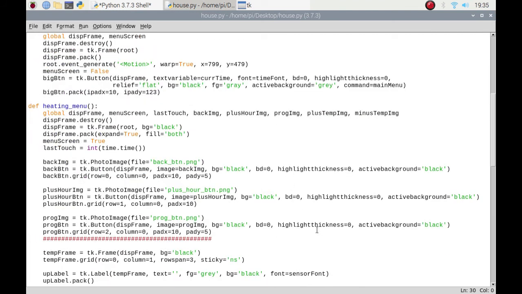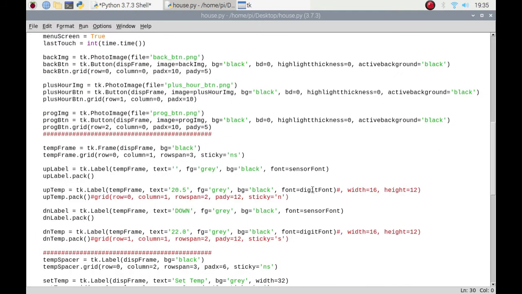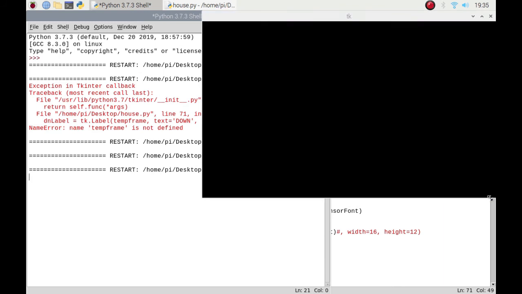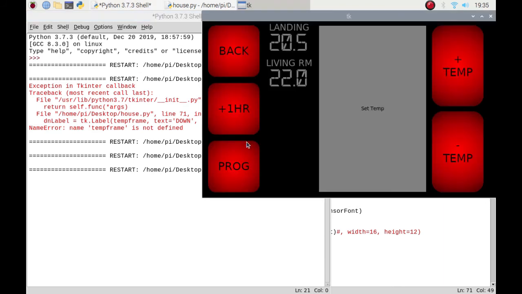I didn't change my digit font, sensor font. I put my text back in. What a wally. So landing, and this will be living room. Right. I think that one, I think it looks a bit better.